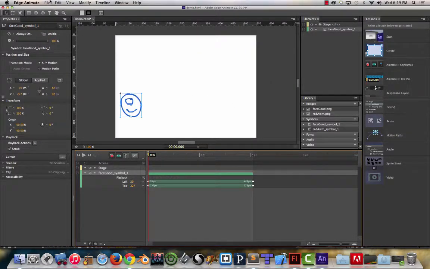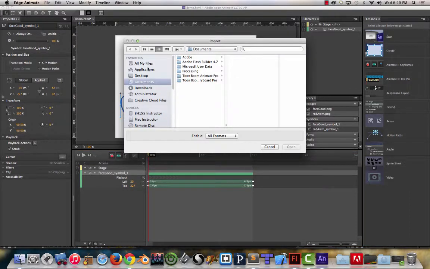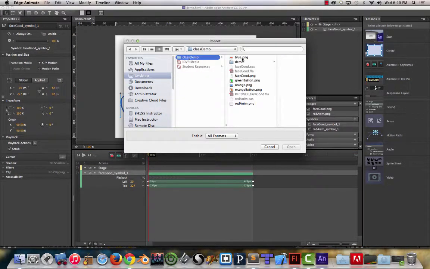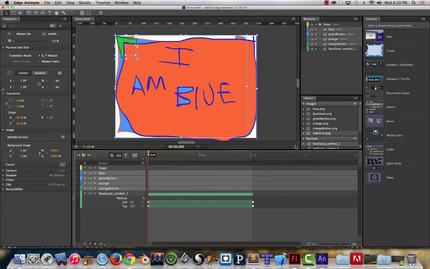Continuing, now that I have some artwork created, I'll bring some extra assets into Animate. These are not sprite sheets, they're just static assets, so I can bring those in using the import command. Again, choose import, go find my demo. I want to bring in my blue, my orange, my green button and my orange button. Probably should have been a blue button, but I changed my mind. So I can bring those assets in.